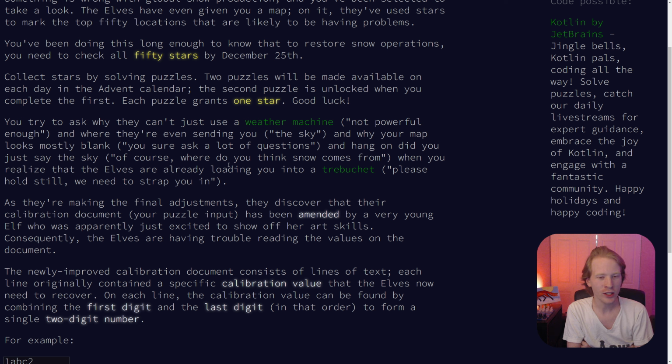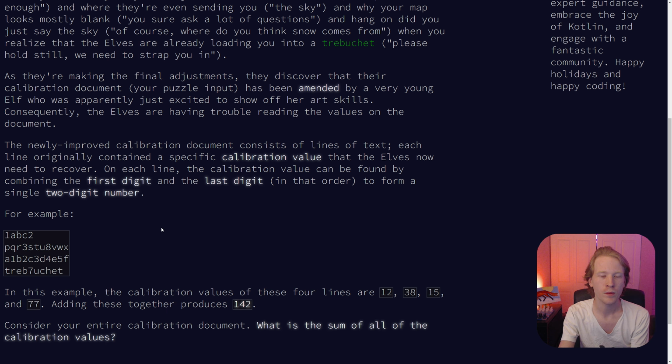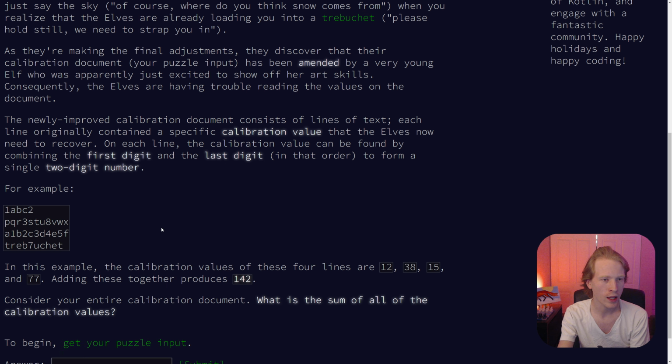As they're making the final adjustments, they discover that their calibration document, your puzzle input, has been amended by a very young elf who is apparently just excited to show off her art skills. Consequently, the elves are having trouble reading the values of the document. The newly improved calibration document consists of lines of text. Each line originally contained a specific calibration value that the elves now need to recover. On each line, the calibration value can be found by combining the first digit and the last digit in that order to form a single two-digit number.